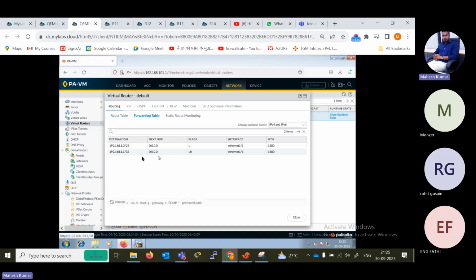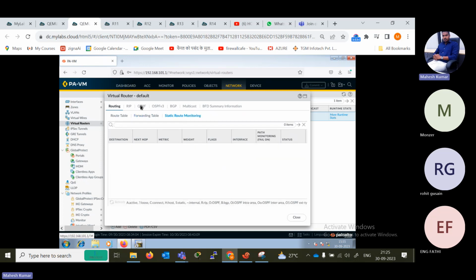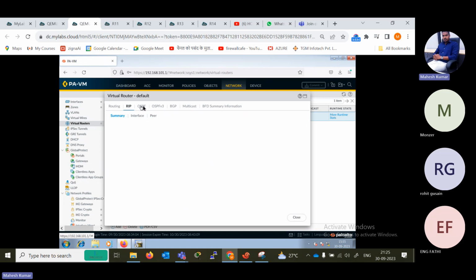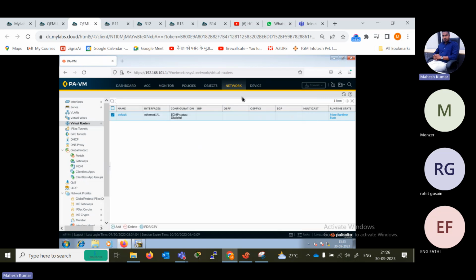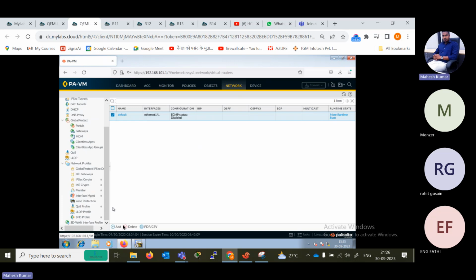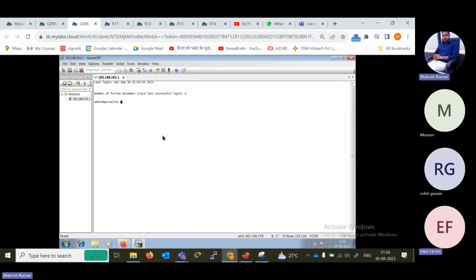In the forwarding table, you can get better details about what networks are there. Static routing and monitoring, many other things are there. RIP configuration can be done here, OSPF we can do from here itself, and BGP, multicast and other things can also be done here. Got it. Now the same thing we are going to do in CLI mode. In CLI mode also we have this.